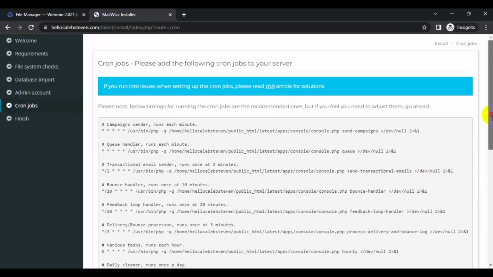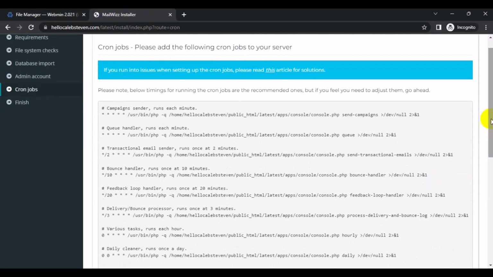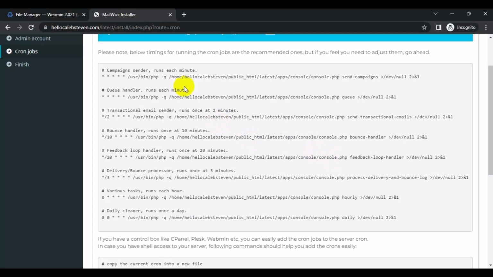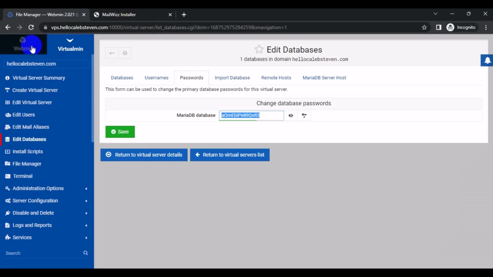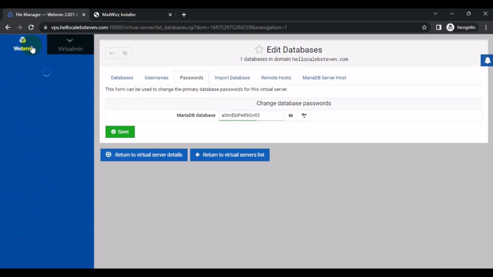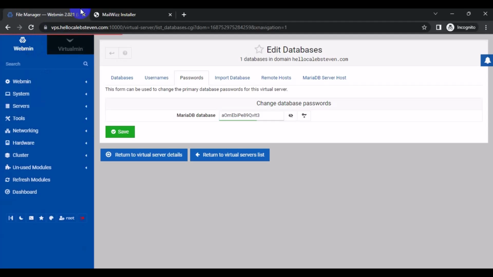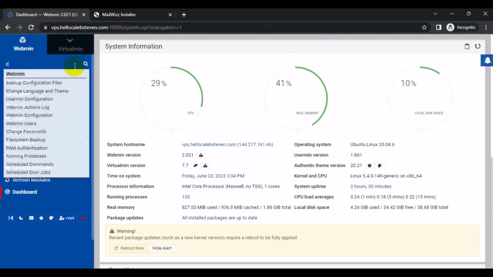Then you have to create your cron job. It's very easy, just follow these steps. So I'm going to go to our folder and search for cron job.